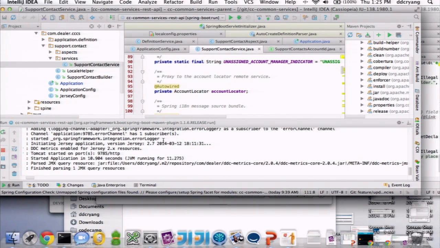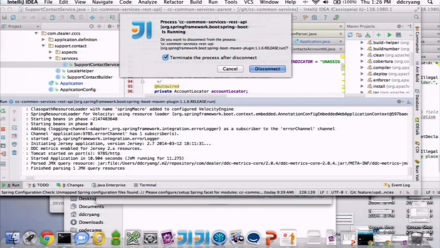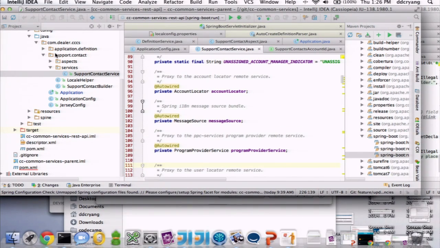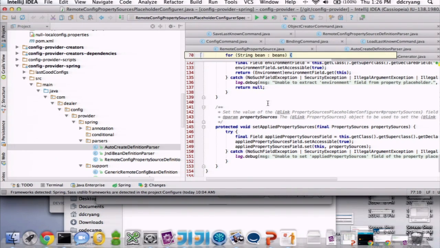Let's see. So that is just kind of it running and working. Kill this app. I'm going to start diving into some of the code to show some of the parts of the code that we had. Kill it, I don't want to leave it running. Switch to the other project. So here's our config provider project.